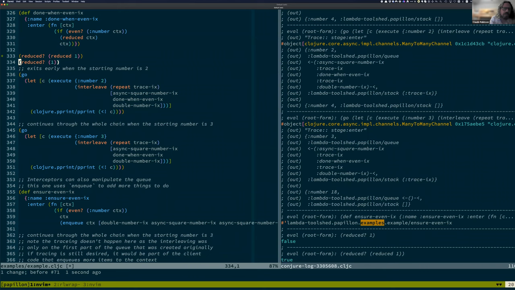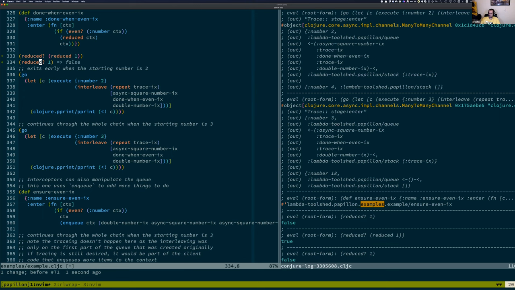So it's not a flag added to the map. It's a function you call on that context. So you return a reduced context. Okay. So again, it's like metadata on the context.